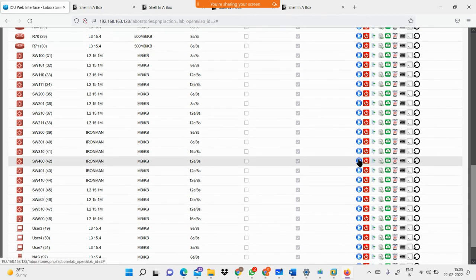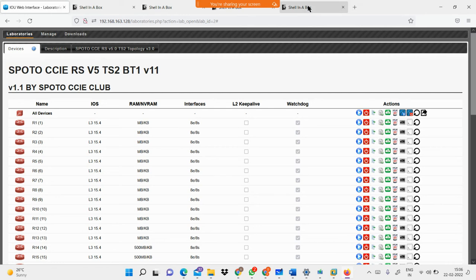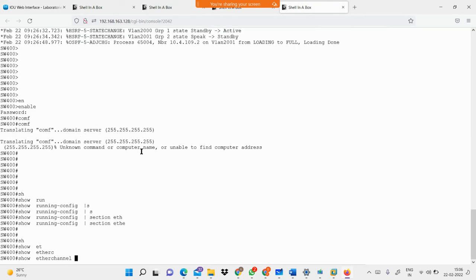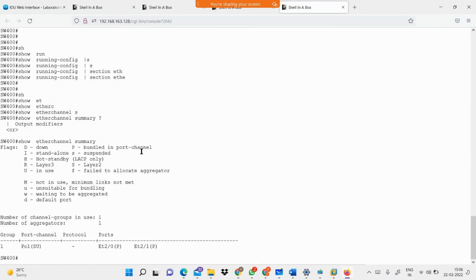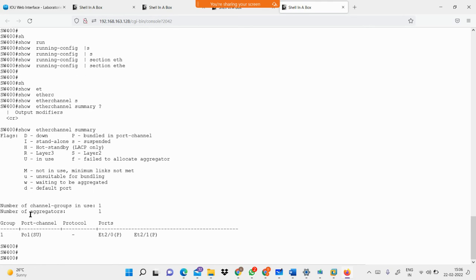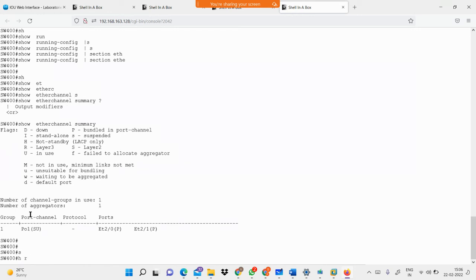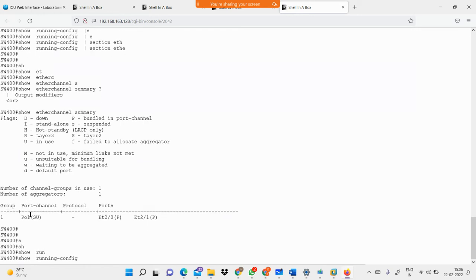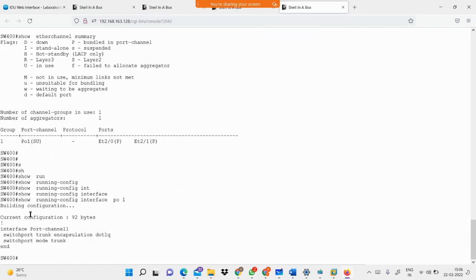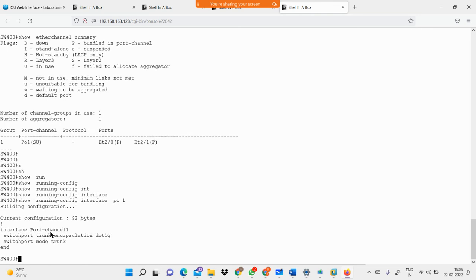Show ether channel summary. Okay, let me just take it. Let me show you over here. Show ether channel summary. And yeah, this is bundled, and on which port? Port 1. So on port 1, how is the configuration going to be? Show run interface port channel 1. This is the configuration we have done on port channel 1.